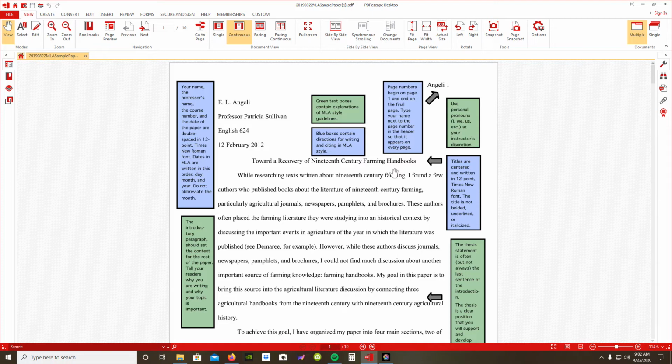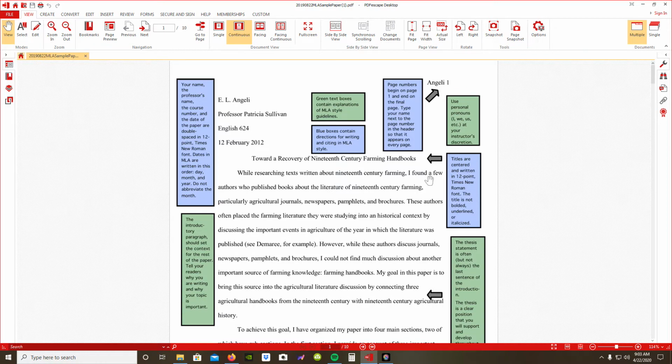Remember, the title of your essay is centered right above your first line of text. It's not bolded, it's not underlined. It also needs to be the exact same font size as the text of the research paper. Now, this little green button up here is really important. It says use personal pronouns at your instructor's discretion. We've already discussed that you will not use personal pronouns. No I, no we, no us.